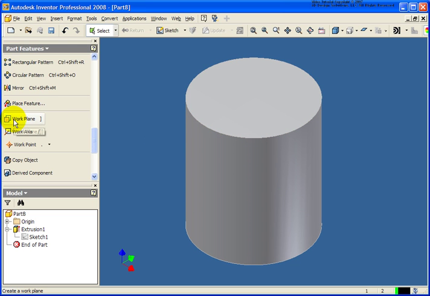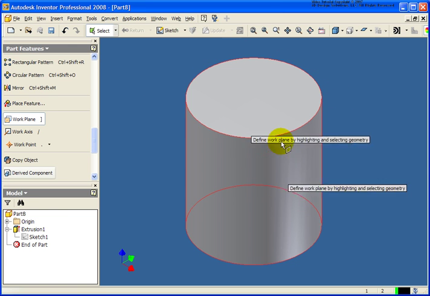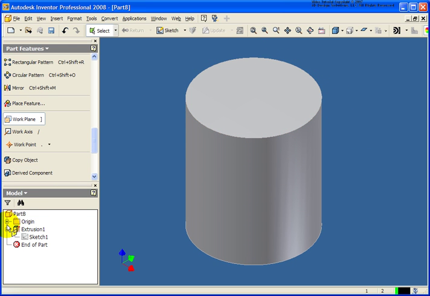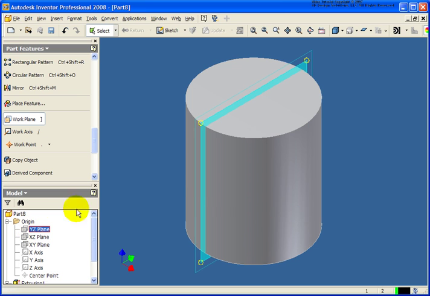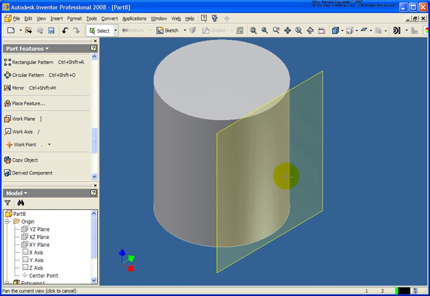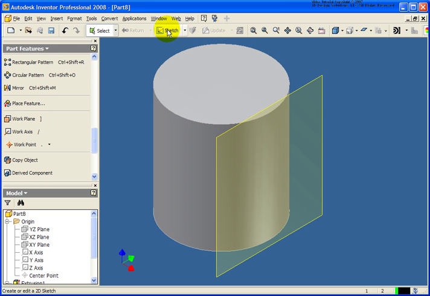In this case, maybe I need to place in some rectangular cut or something on this right side. So I'm going to issue the work plane tool. And you'll notice I don't have another plane that exists on this part. So what I can do is I can expand my origin folder and I can use those existing planes. So I'm going to select on the YZ plane and then I'm going to transition my cursor over to the right side. And I have my tangency there.